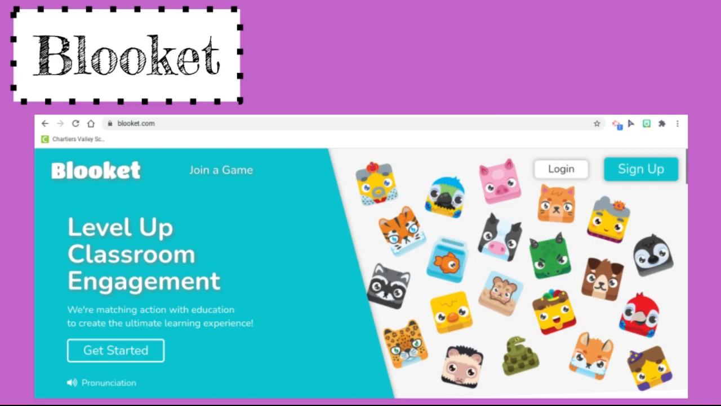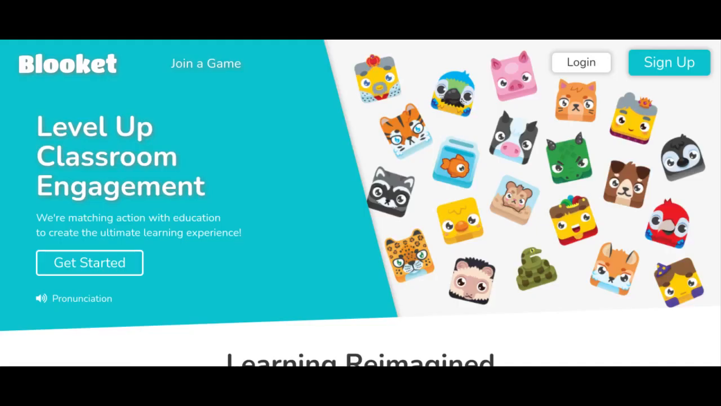So before I start gushing about how much I like it and all the different games, let's start off with what Blooket is and how it works. So here we are at blooket.com on the main page. You can sign up using an email account or sign in through Google. I already have an account, so I'm going to hit login.